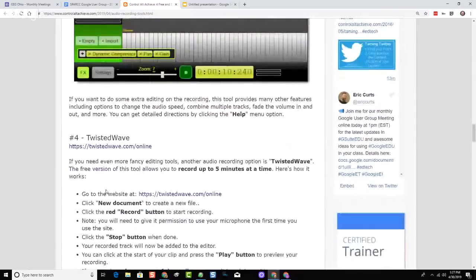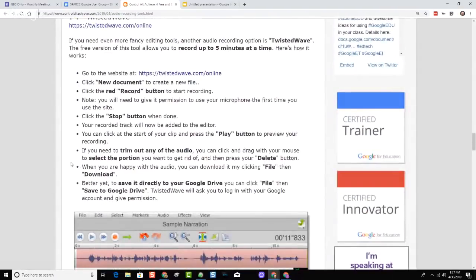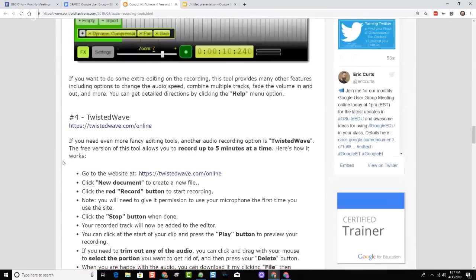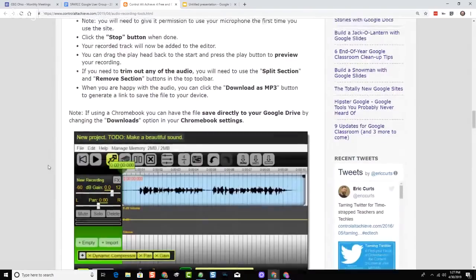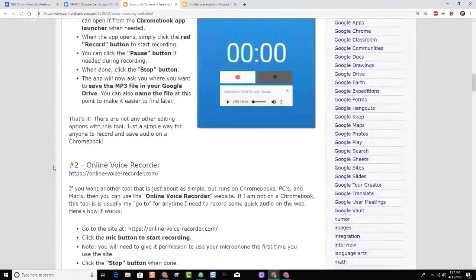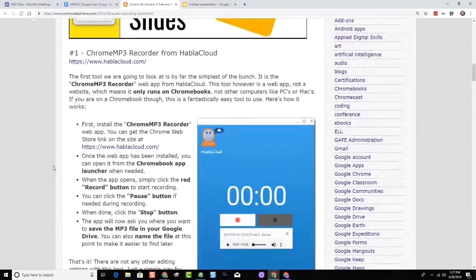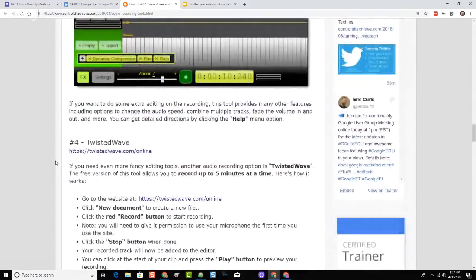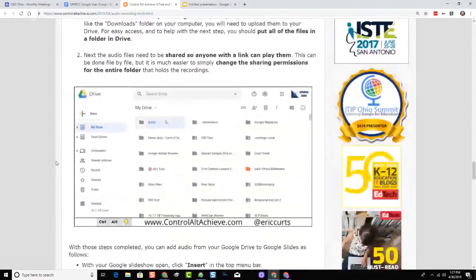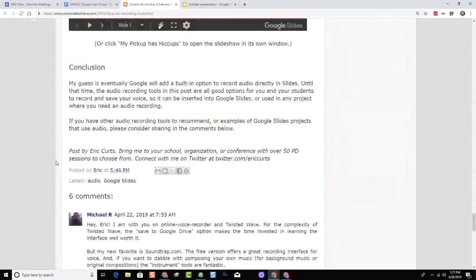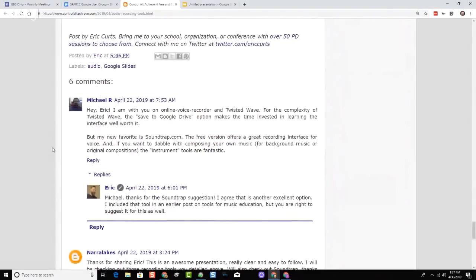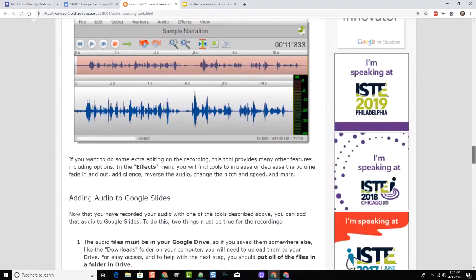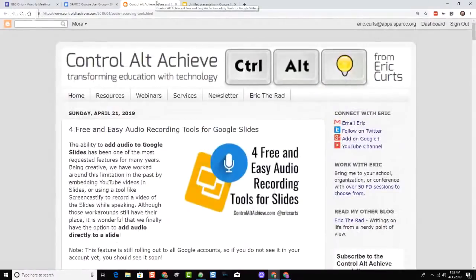And so basically I go through each one of those and explain how they work, the pros and cons for them. These are all web-based. These will all work on Chromebooks. They're all free or have a free version. Now there's others, and I appreciate the comments I got from folks down in the comments portion about saying, hey, you could also use things like Soundtrap, or some other tools were mentioned as well. So that's the first thing I just need to mention is it's not built in yet.